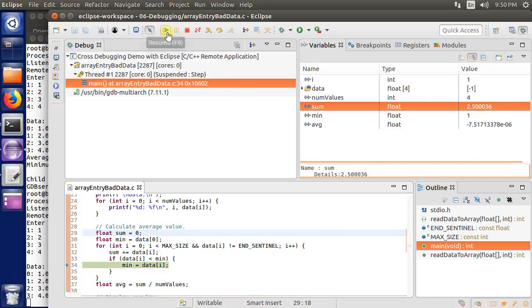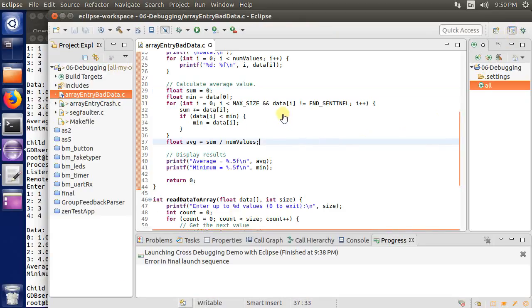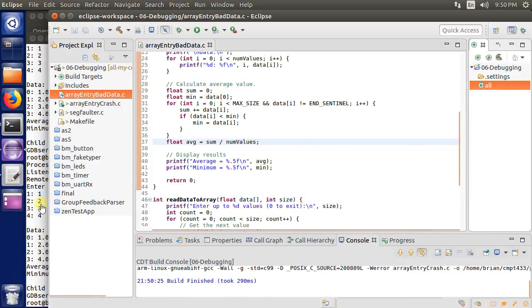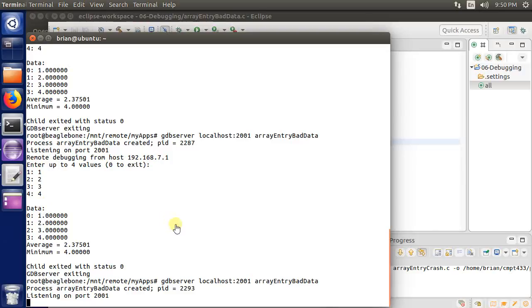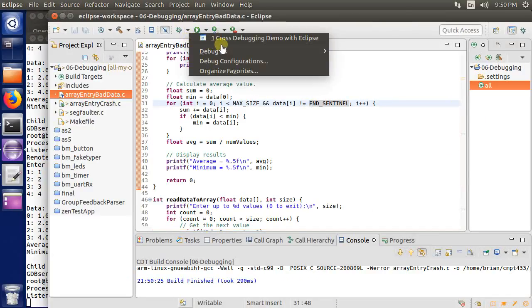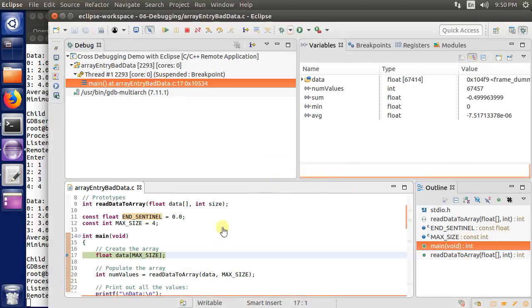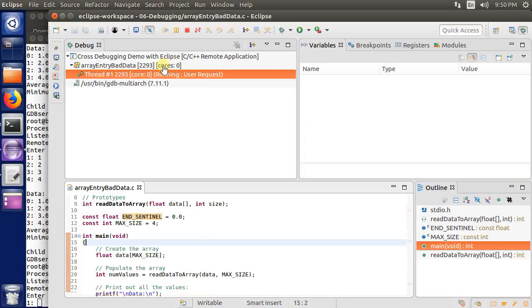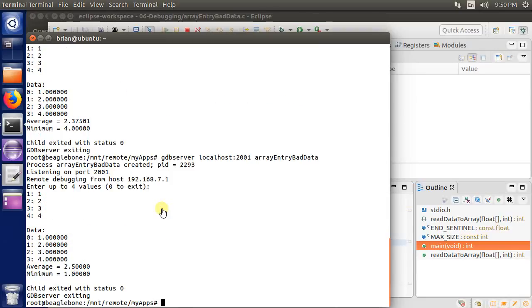I'm going to let this continue. It'll finish, and it terminates the debugger. I'm going to go back here to my C perspective. I'm going to run my build command, which automatically deploys to NFS. I'll rerun gdbserver. gdbserver awaits. Go here, and I'm going to say cross debug. Yes, I'll switch to debug perspective. And I can step through this again. Now, in fact, I'm just going to let it run because I don't actually need to cross debug it here. I can just show that maybe it's going to work.